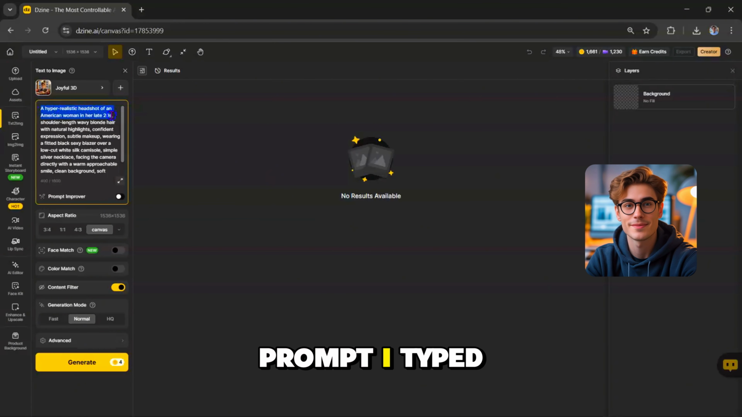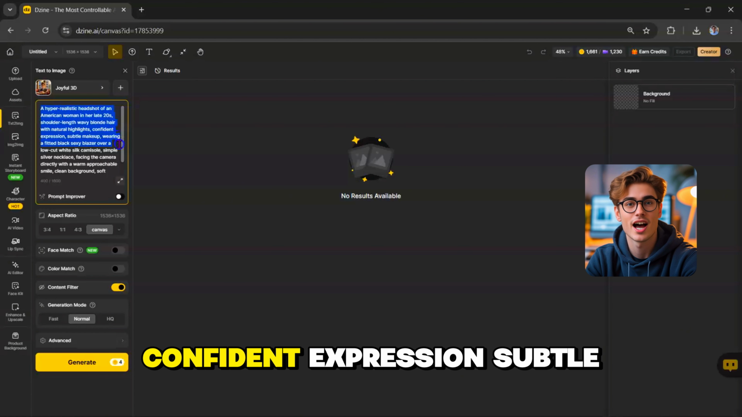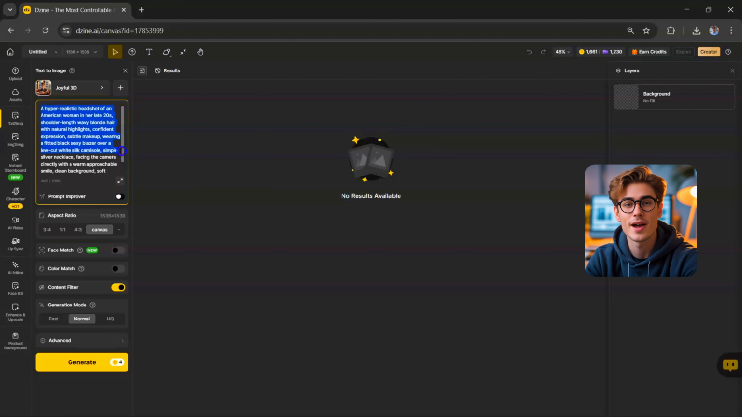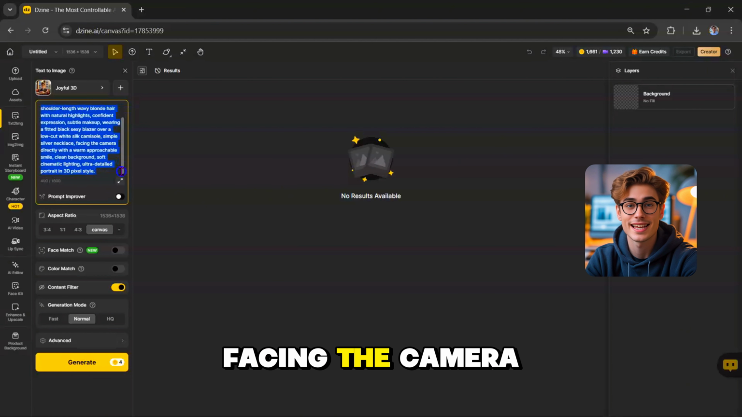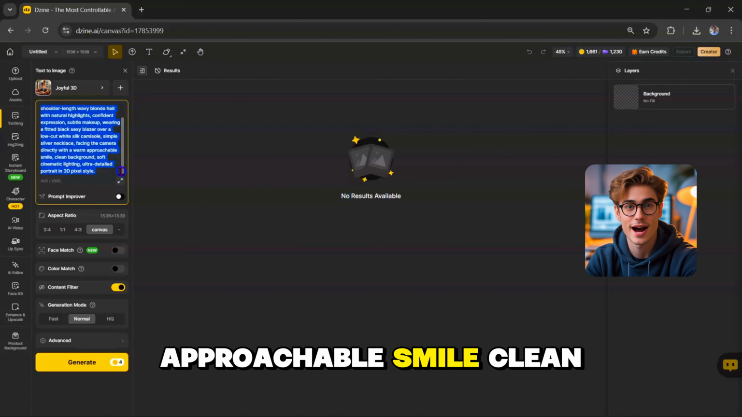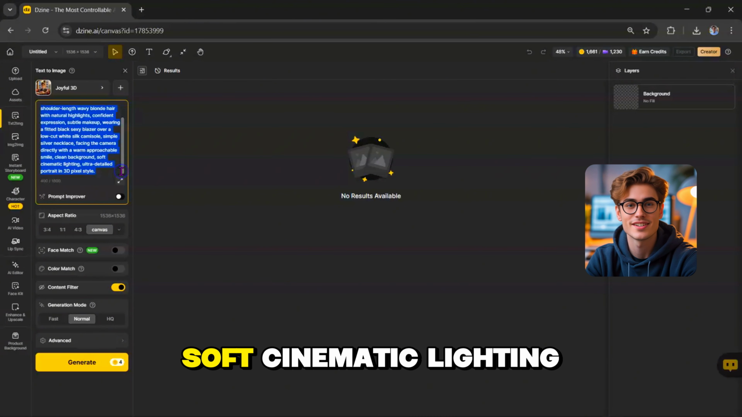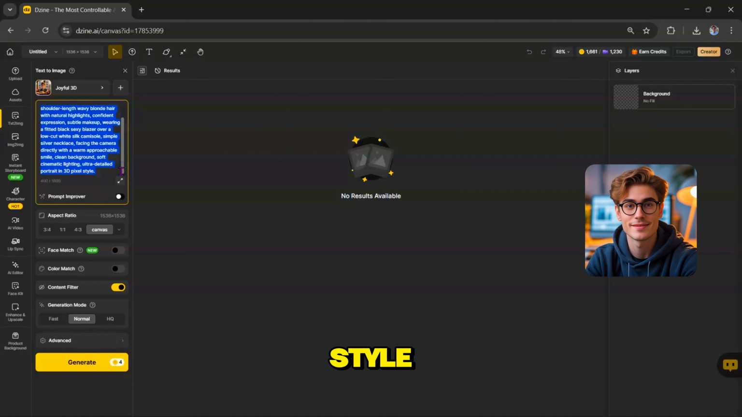Step 2. Using the prompt. Here's the exact prompt I typed into Dzine AI. A hyper-realistic headshot of an American woman in her late 20s, shoulder-length wavy blonde hair with natural highlights, confident expression, subtle makeup, wearing a fitted black sexy blazer over a low-cut white silk camisole, simple silver necklace, facing the camera directly with a warm, approachable smile, clean background, soft cinematic lighting, ultra-detailed portrait in 3D pixel style. You can copy this as is, or tweak it to match the look you want for your own avatar.